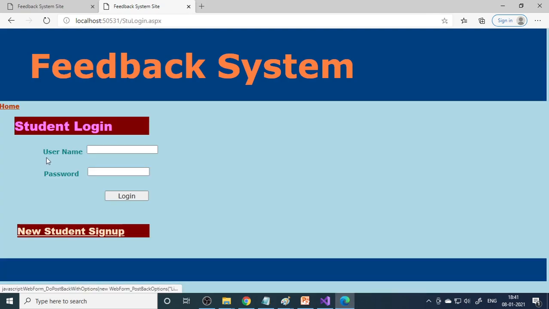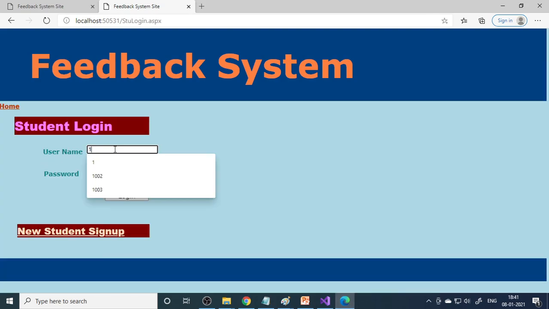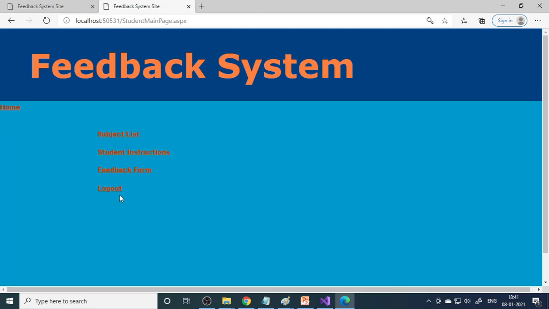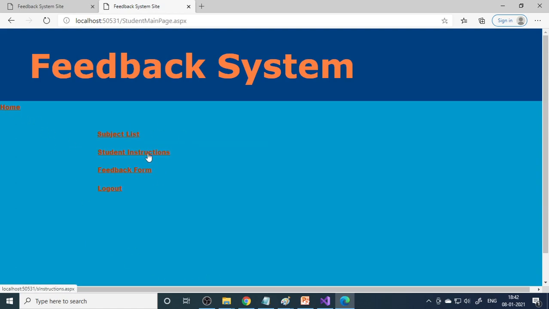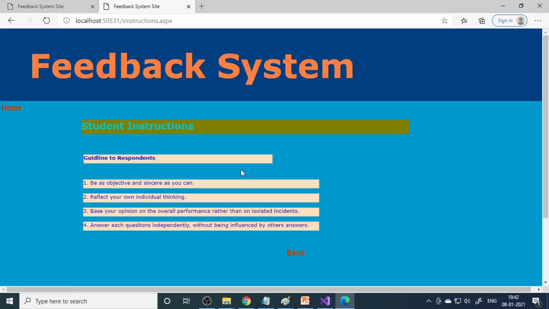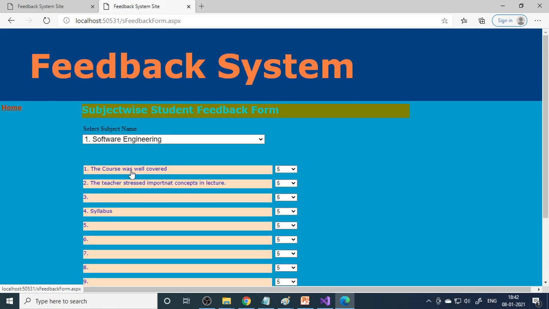Home, student login, and here is the number 1003 and the password. So you can log in. You can even see the subject list, what subjects are there, same as in the admin. Next is the student instructions. We have given the student instructions on how to give the marks, and this is the feedback form.